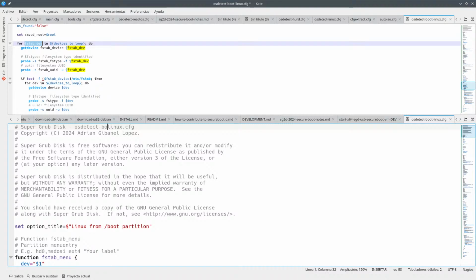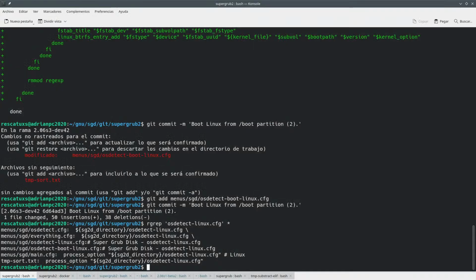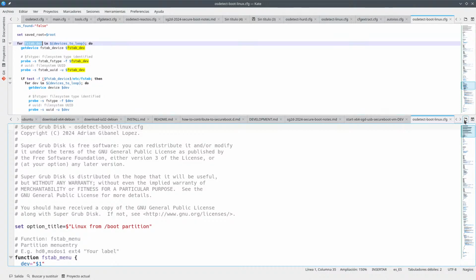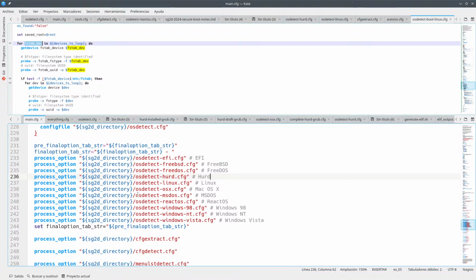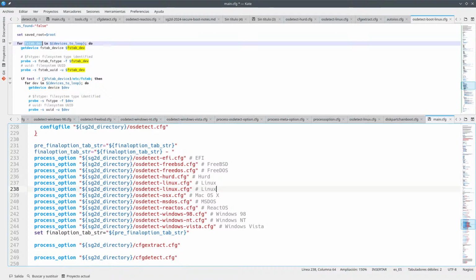OS detect boot Linux. Main.cfg. So this is the important one because it's the one that has the order. So this is going to be Linux from boot just after here. So this is Linux from boot partition thing.